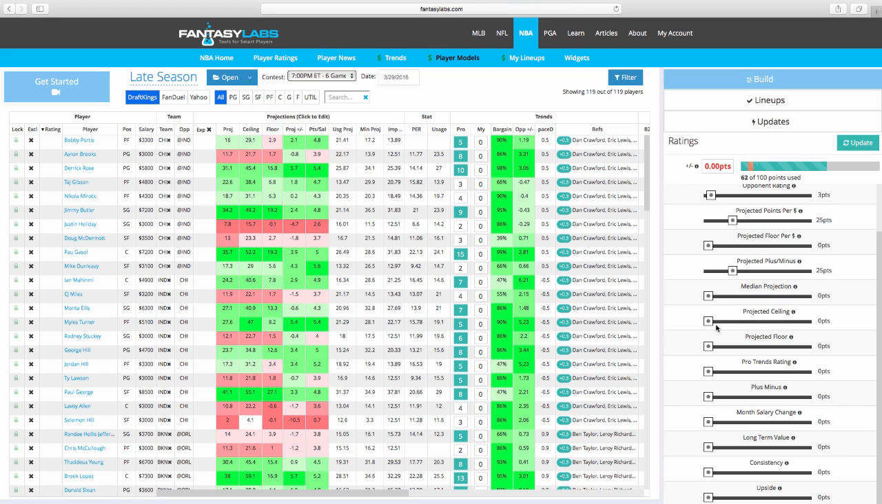Projected ceiling and projected floor, I'm going to give a little bit to, mostly because I play mostly cash and I want to have a little bit of floor on there. And since I play a lot of head-to-heads, I'm actually going to give ceiling a little bit more. I'm going to give that 9. Pro trends, always something that I factor in, this column right here. Talked about that in a video previously, how valuable that stuff is.